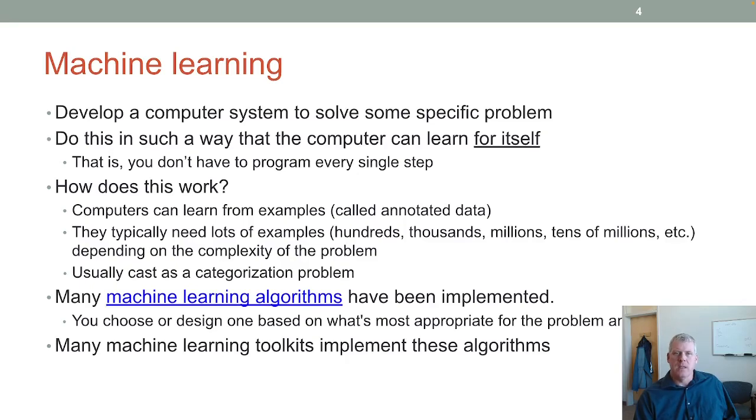Well, machine learning is the idea, you're probably familiar with machine learning a bit, is to allow a computer to learn for itself and figure out how to solve a specific problem or do a task of some sort. And that is, you don't have to program every last step in order to get from the input to the output. Well, how does this work? Well, computers can learn from many examples called annotated data, if the data are annotated. And they typically need lots of examples, like a truckload of examples, especially depending on if the problem is complex, right? And it's often cast as a categorization problem.